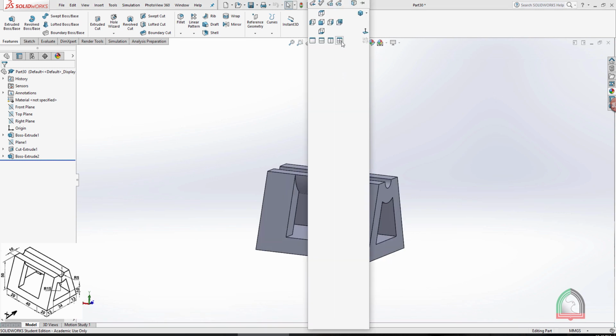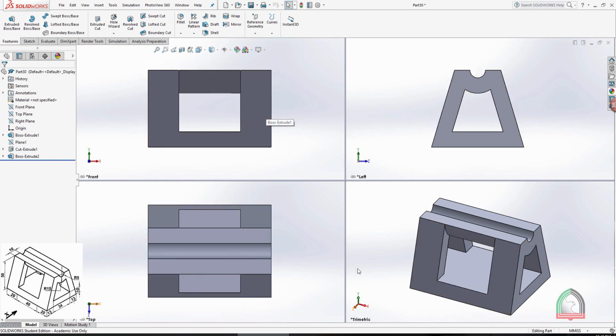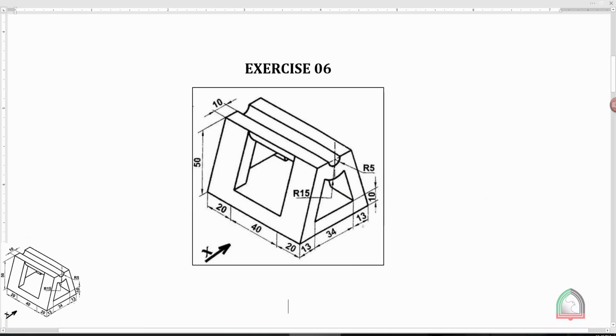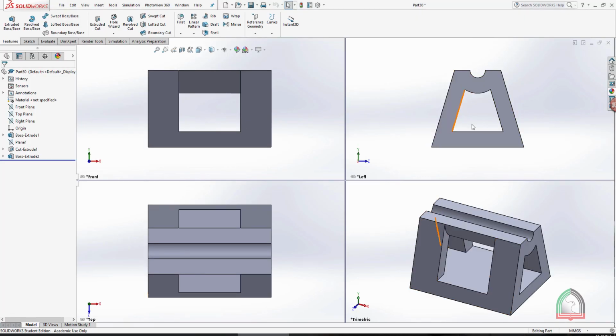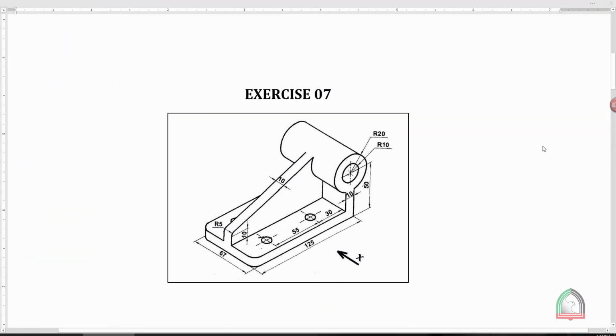Go to spacebar and go for view. See, this is a front view that we required. Here you can see that they are asking, this is a front view. So here we have got the front view, the left side and right side view is same. So this is exercise number. So here is our exercise number 7.